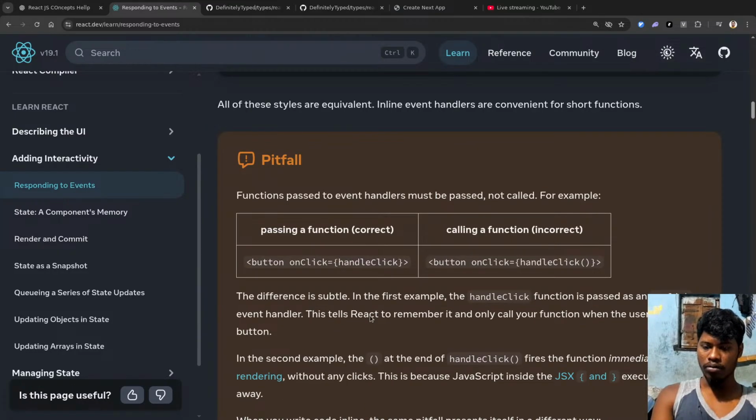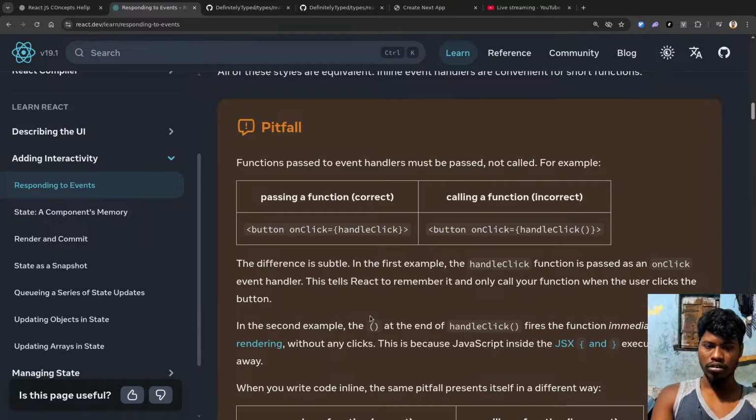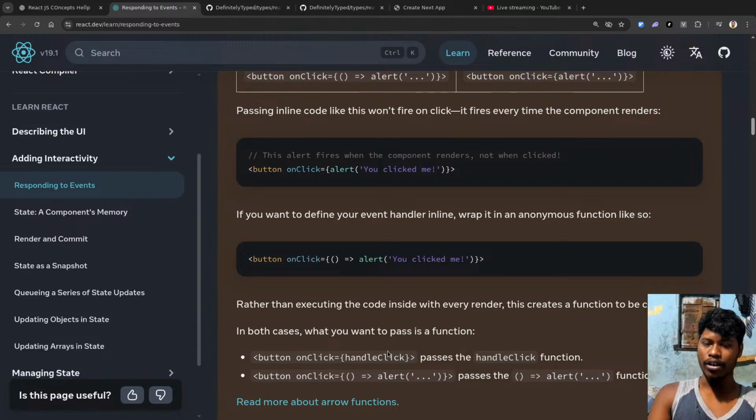And now, okay, pitfall. We do not call a function in an event. We just put a reference, because when we render the component, at that time we do not want to call that function. We only want to call the function when it is being triggered. So that's the crux of it. I know it already.